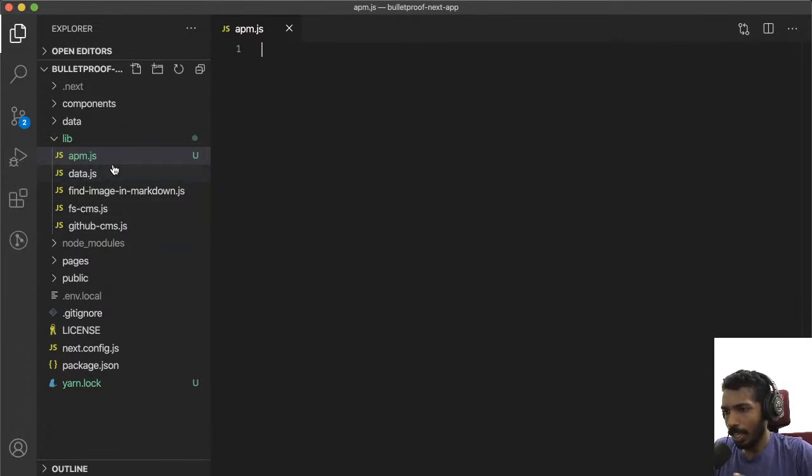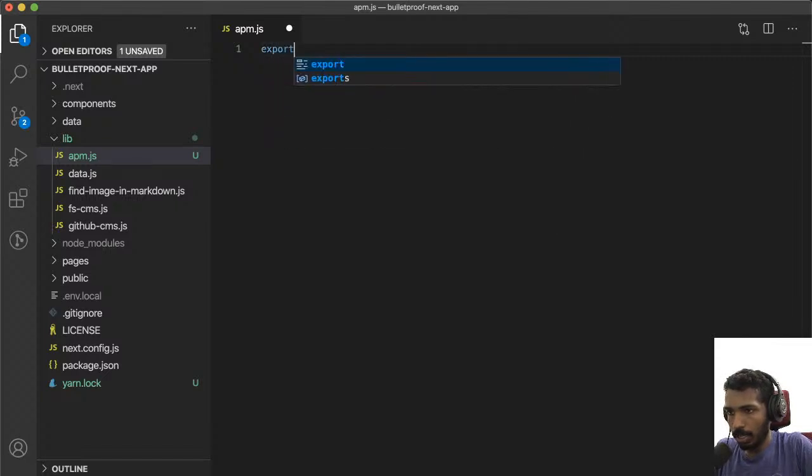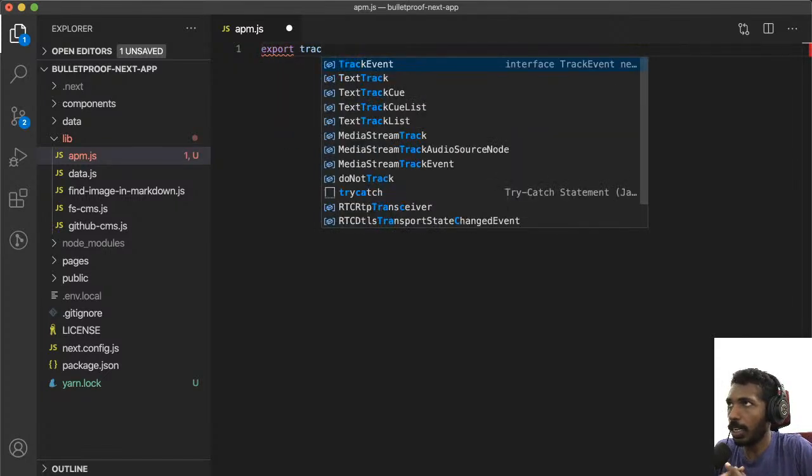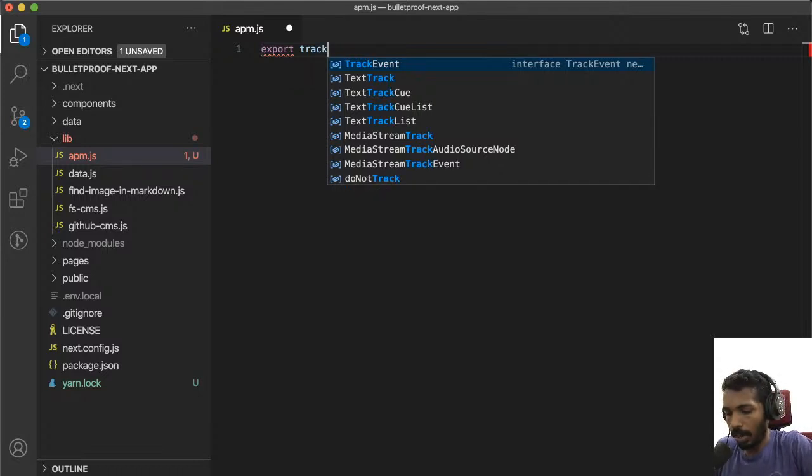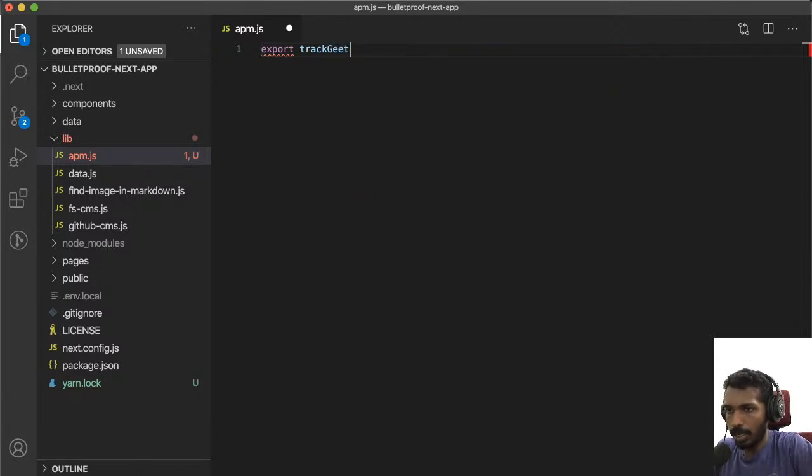Right, so this is the APM. Let's create a first function. We'll export something here to instrument getStaticProps. Let's say we call it trackGetStaticProps. I think we don't need to type the whole thing, so let's use trackGSP, for getStaticProps. This is good. It should be a function for sure.